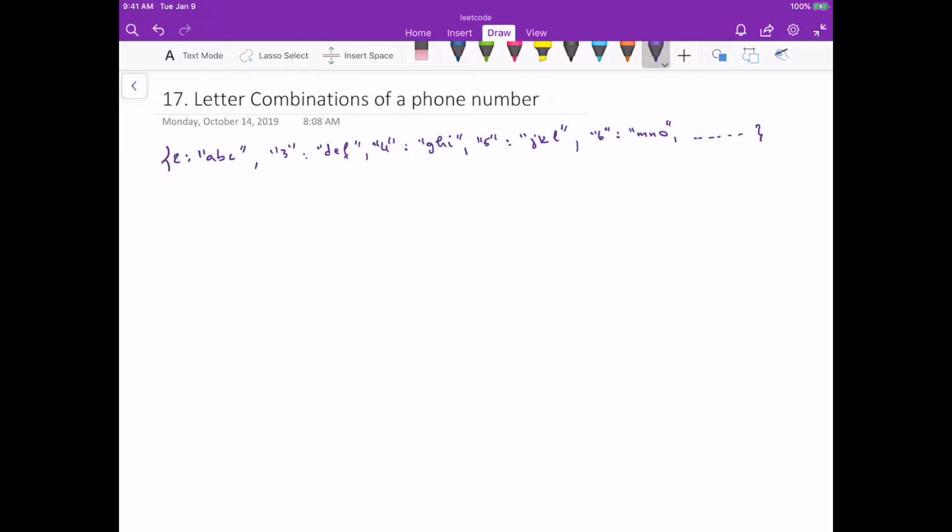I wrote the numbers here and the letter combinations that they match to, and so now let's see how we can solve the problem. One thing you can see is that we can have the string, let's say 23, and what we need to do is match each digit with a letter. For 2, that would be our first level, the first number. It can be A, or B, and then C. So this here is just for 2.